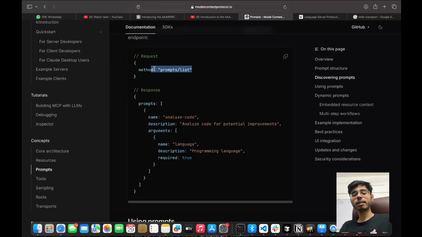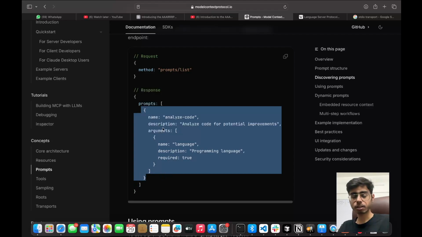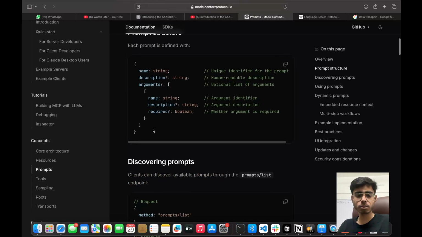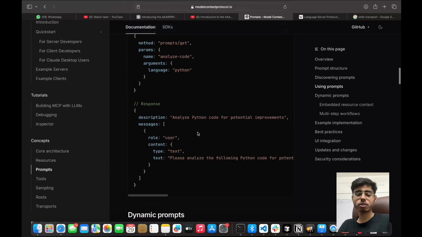request, because from the client a request will be sent to the server. And let's say you want to fetch your prompts. So this will be the method. As I told, in HTTP you have get, post, put, delete and all. For the MCP protocol also you have some methods, right? So this is a method for listing all your prompts, and this is your response. So you get a list of prompts. This is one prompt: name, description and the arguments. The way you saved it, in the same way you're going to get it. Okay. And you can again use these prompts.